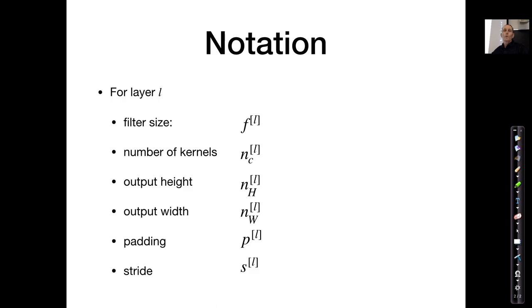So let's look at an example here. Here's our notation. We're using this superscript bracket L to mean layer L, as we've done before in dealing with our neural nets. F is going to be our filter size, so if we have a 3x3 filter, F will be 3. The number of kernels is going to be N sub C, which we'll get to in a moment. Then the output height and output width, because those can be different, and then the padding and the stride.